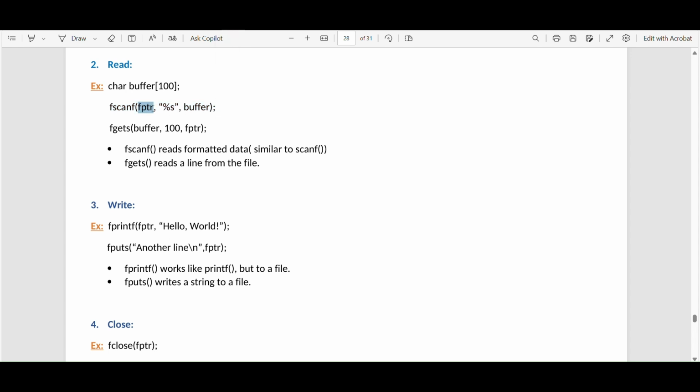See here, fptr is the starting address of the file, and fscanf is nothing but we are taking the input from the user. Without getting any input from the user, we cannot write something in that file, right? So first we have to get some input from the user, what is needed to write in that file. So the format specifier takes some input from the user, and that input will be stored in this buffer, right?